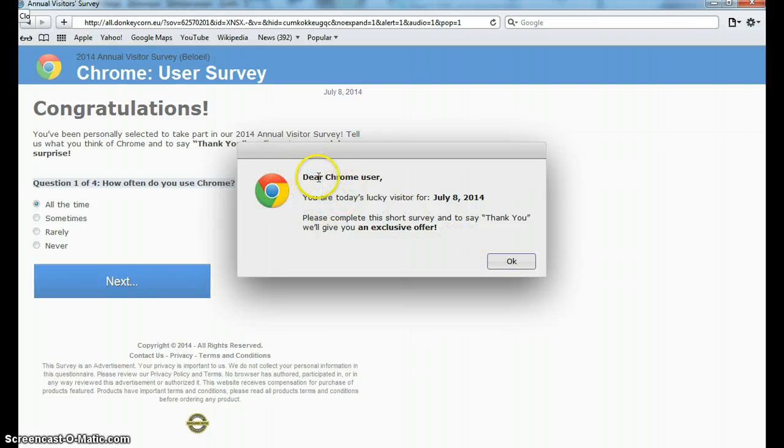So you understand: dear Firefox user, dear Google Chrome user, dear Apple Safari user. Three different browsers, it has to be able to detect.